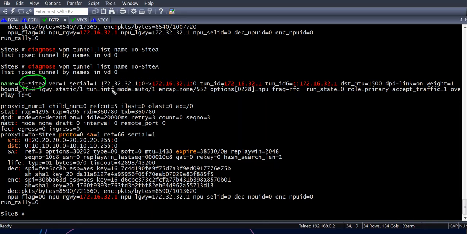You will also be able to understand information about how much MTU is being used in this, because whenever you have performance issues in the VPN tunnels, the first thing which we check is actually the MTU. Okay. Now, another thing, it says DPD link on.